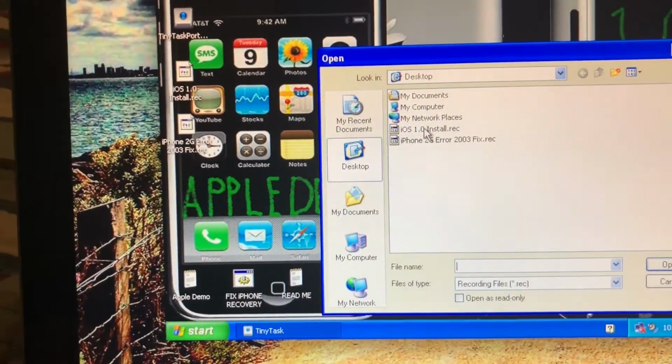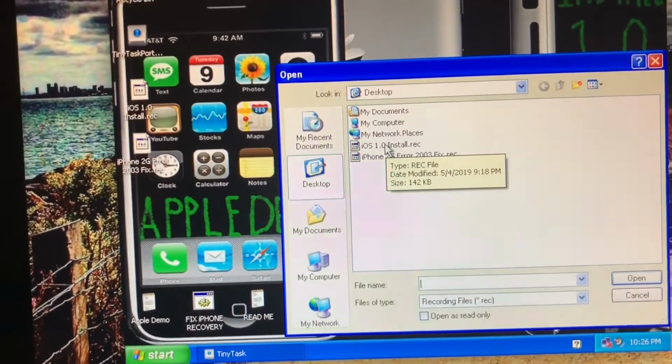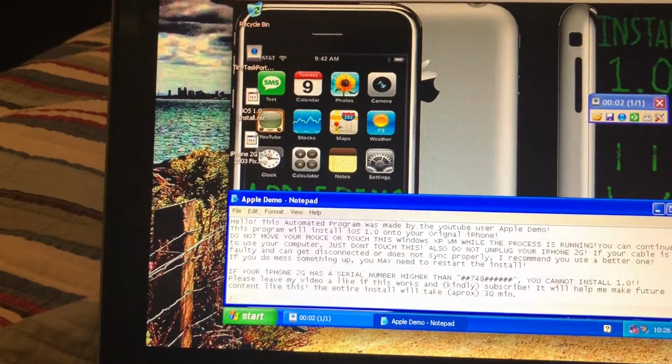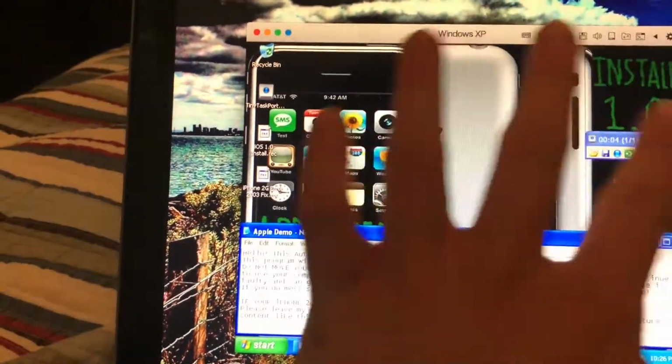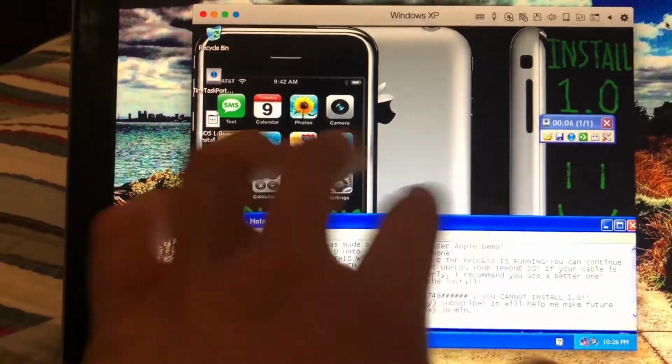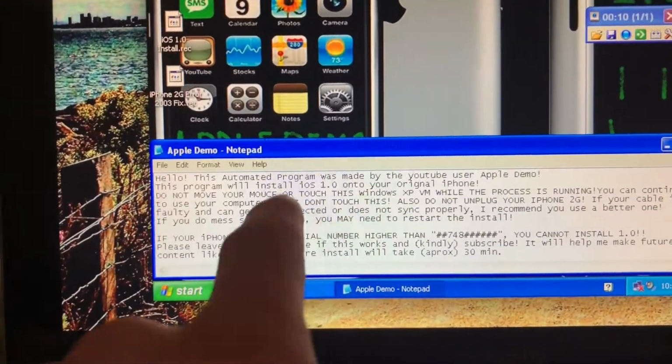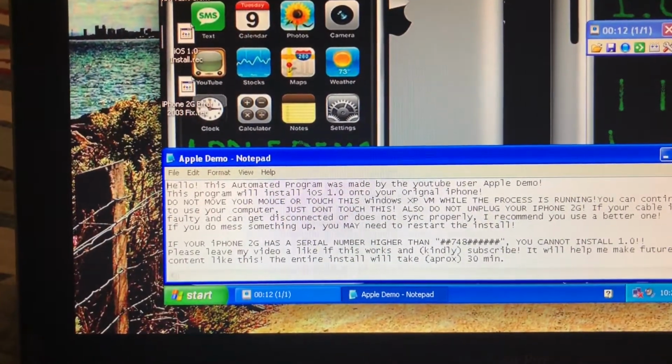But without further ado, let's just try out the iOS 1.0 installer. So you're going to want to launch it, and then click the play icon. As soon as you do that, take your mouse out of the virtual machine, because if you move the mouse inside of the virtual machine, it could cause it to mess up. And then you're going to see this text box, which is basically going to give you information on it.